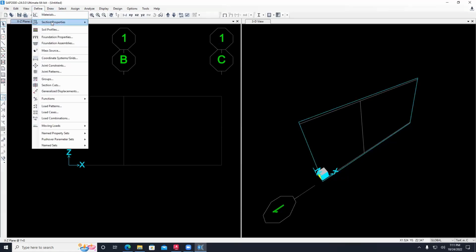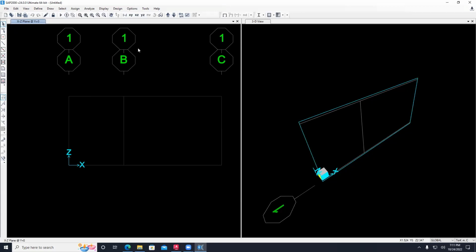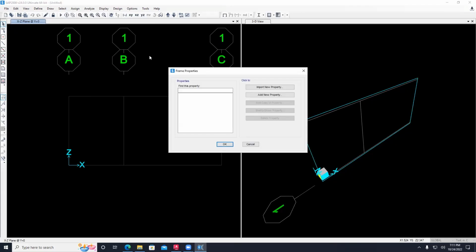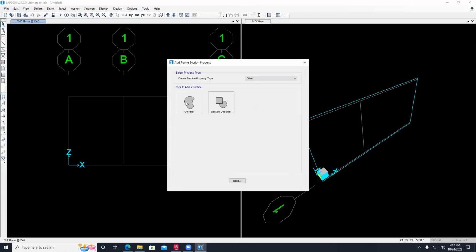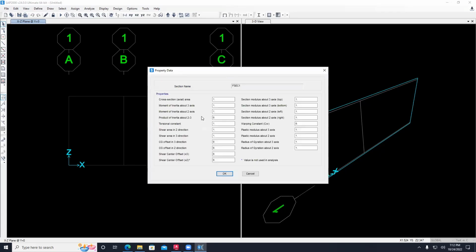Second thing is I want to define a frame section that has an area equal to 13.2 centimeters squared. So you go to define frame section and add new property. We will not choose steel or concrete. We will go to other materials and you will find general. When you hit general, this will be frame section 1, and you give it the area of this cross section. And since this is a truss, I only care about area, I don't care about the inertia.